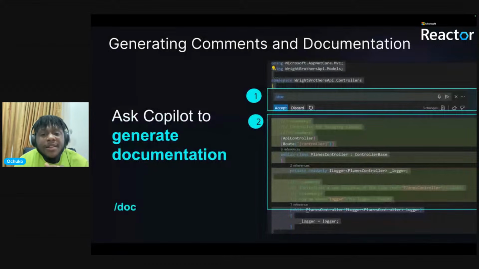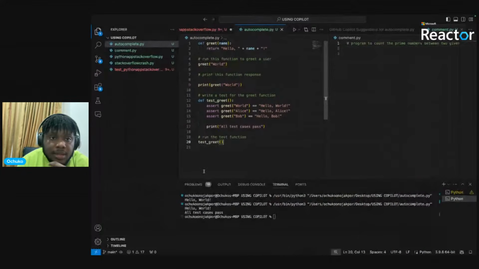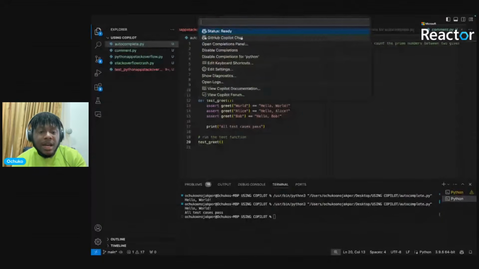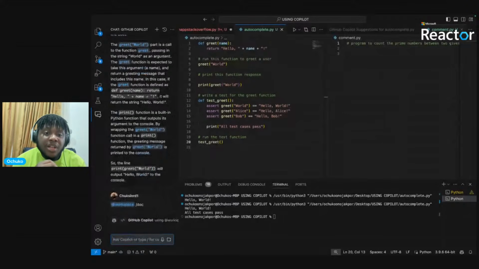You can also ask Copilot to help generate some documentation, and we'll be using the Copilot chat along with the /doc slash command to show this. All you have to do is navigate to the Copilot chat, use the workspace agent, and then use the /doc command. Copilot is going to use this /doc command to document the code you already have for you.